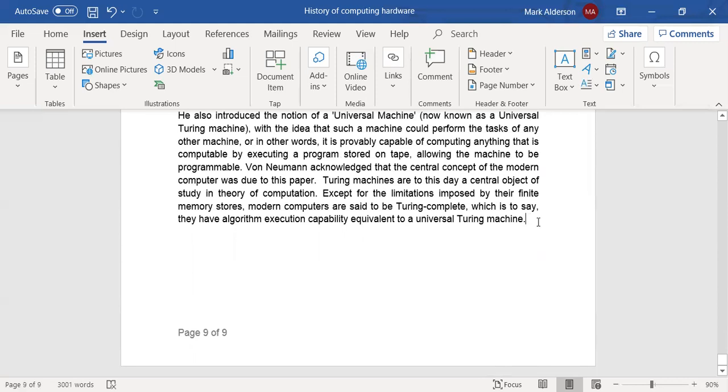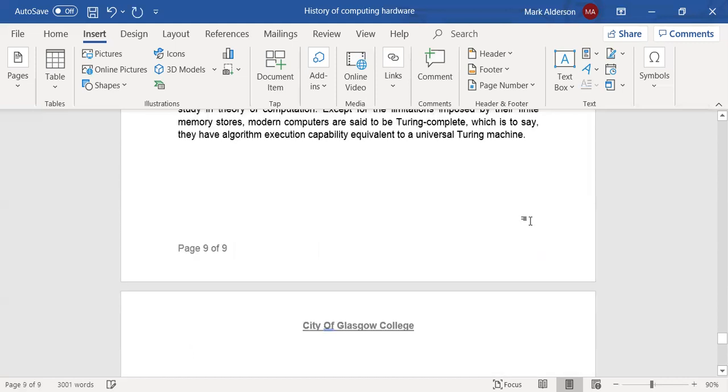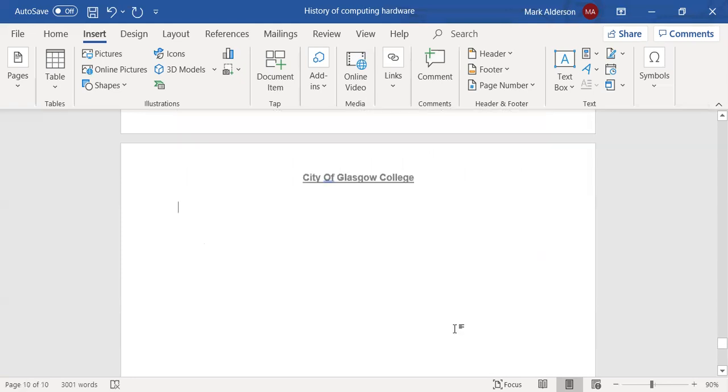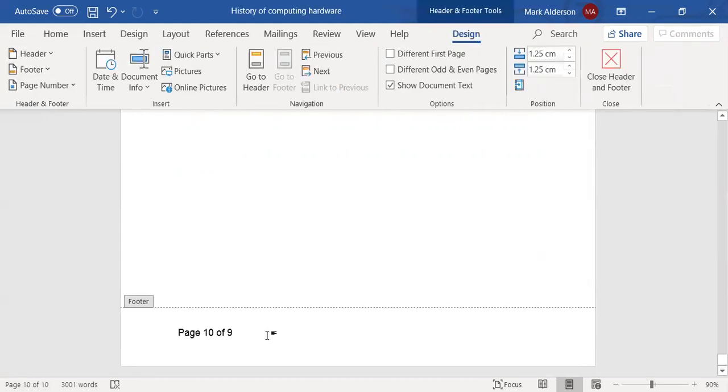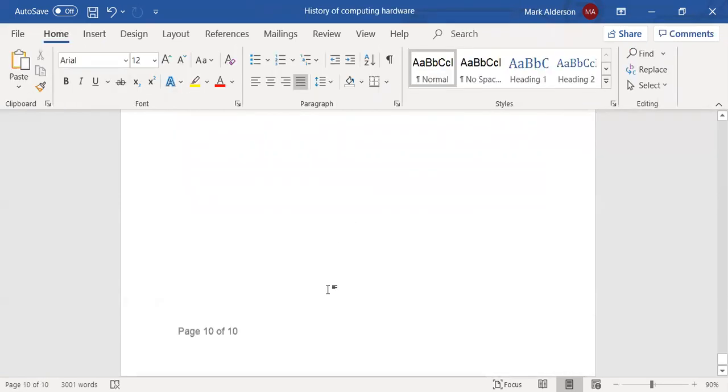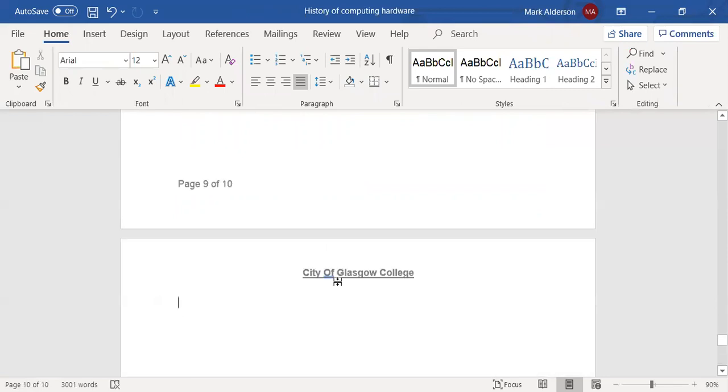So I'm placing the insertion point at the end of the document. That's the last piece of text, because I want a last page, and I'm going to press Control Enter, and that will give me a blank page under here. Now if you look, I've now got page 10 of 9. There's 10 pages now, so I'm just going to quickly double click in the footer and change that second number to 10, and double click to get back out of the footer. So now it says 10 of 10, and the one before will say 9 of 10.